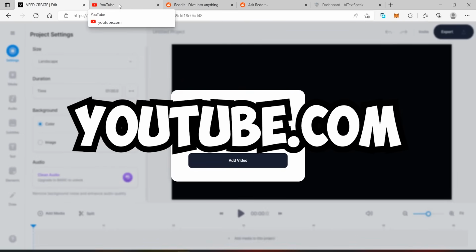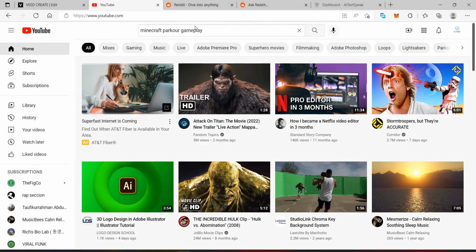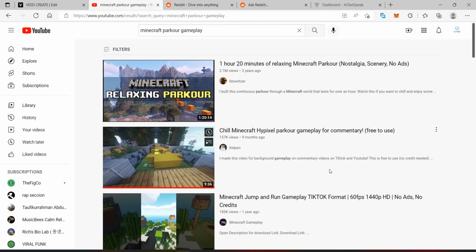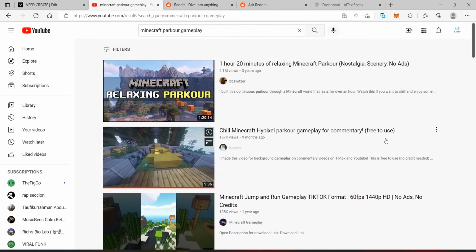Now we're going to have to find the link to a YouTube video. So go to youtube.com and search up Minecraft or GTA, whatever gameplay that you want. For this tutorial, we're going to use Minecraft. Now when looking for gameplay, you have to make sure you have the right to use the gameplay. Okay, so free to use, that looks good.